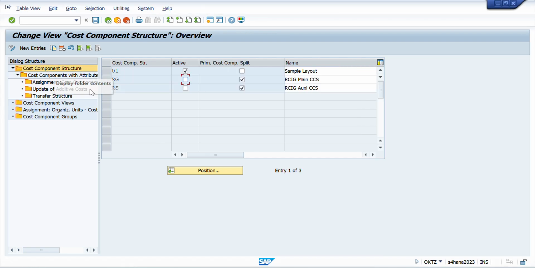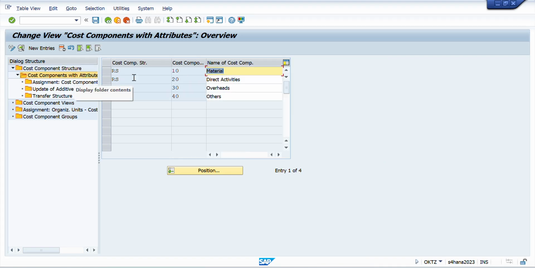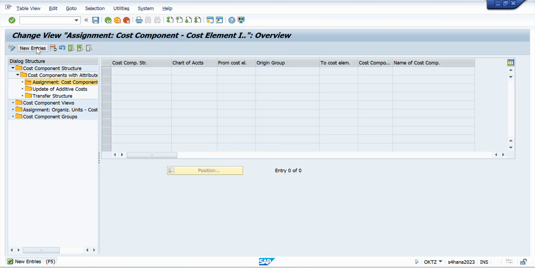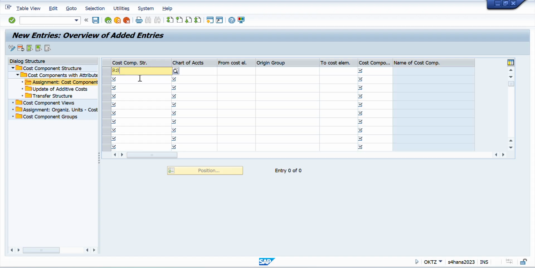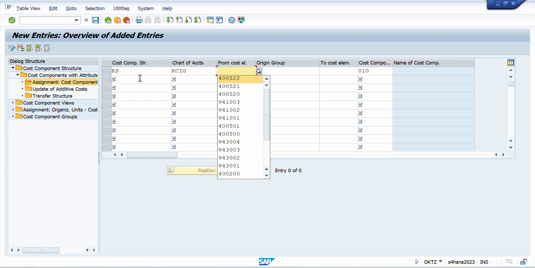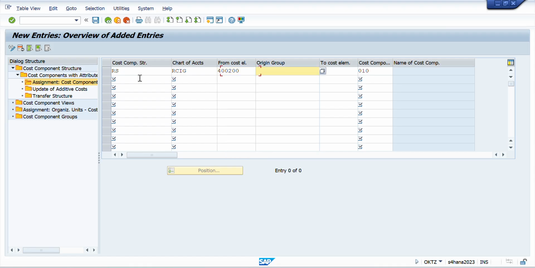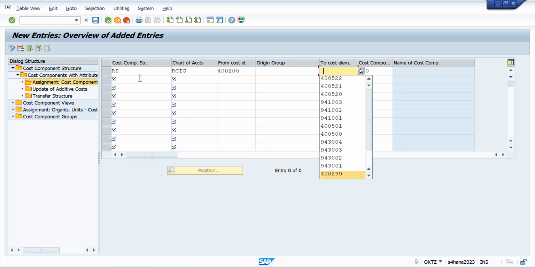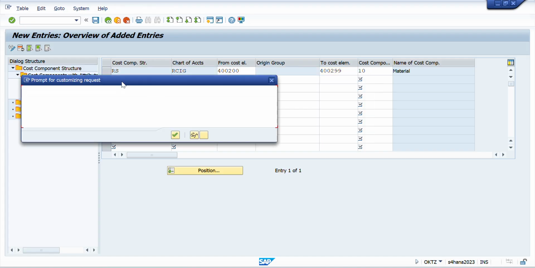Let's go back. Summary cost component. RS is the summary. We have this 10, and in the 10, let us do the assignment. So RS for the materials in RCIG, we are assigning 400,200 to 400,299. These are all the raw material cost.